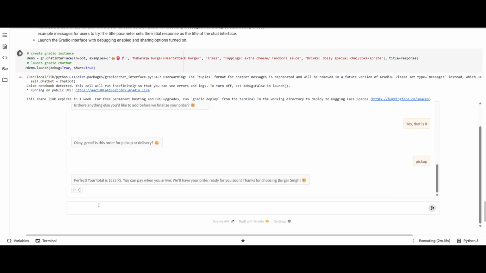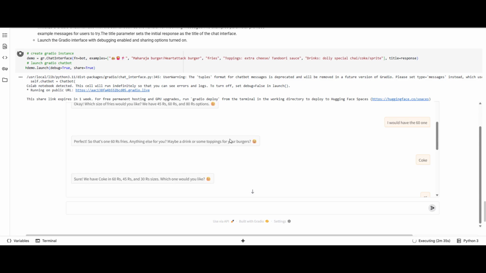Perfect. Now it has given me the total amount that I need to pay, and it has also given me instructions. You can pay when you arrive. We'll have your order ready for you soon. Thank you for choosing Burger Sing. So this is how our burger bot is working.